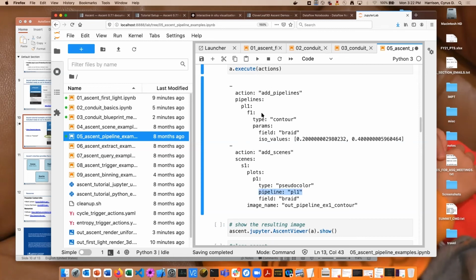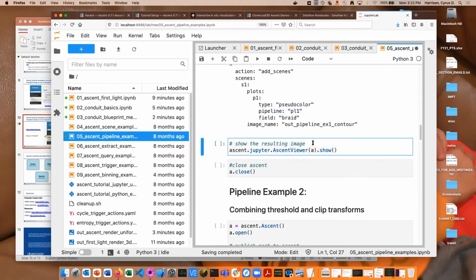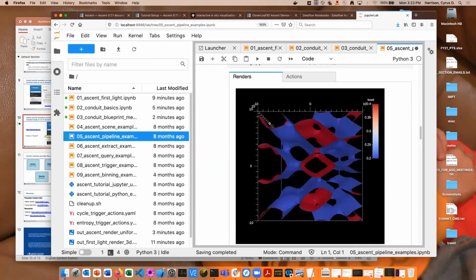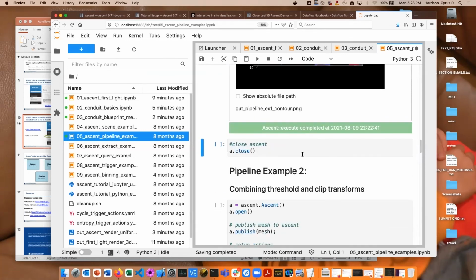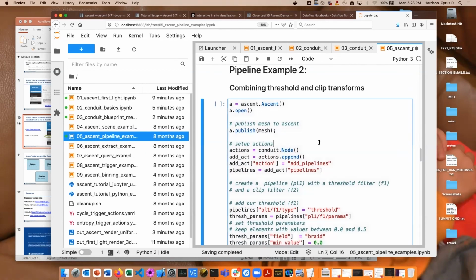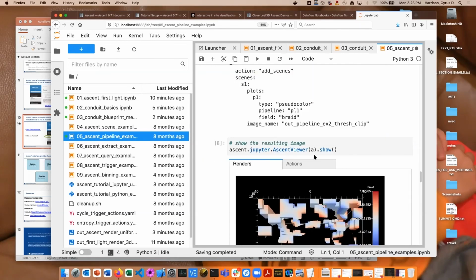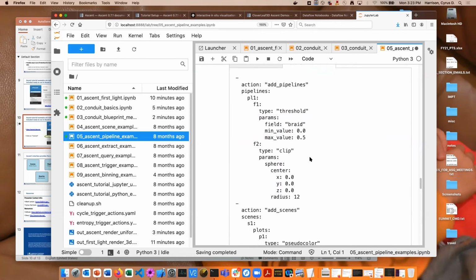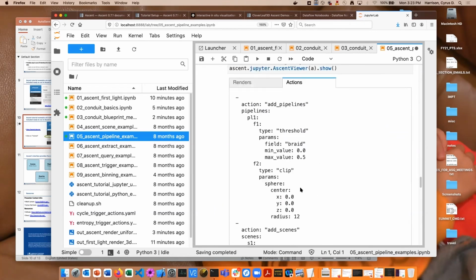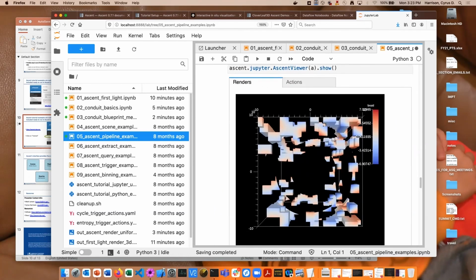So pipeline PL1, that happens to be here. We can specify as many pipelines or as many scenes as we want here. And from that, we can do complicated things. So here's my ISO surfaces of that interesting braid pattern. And we can also get arbitrarily complex. In this case, there's a threshold and a clip being applied. And you can always see all the actions that were used to produce this. And here's an example.